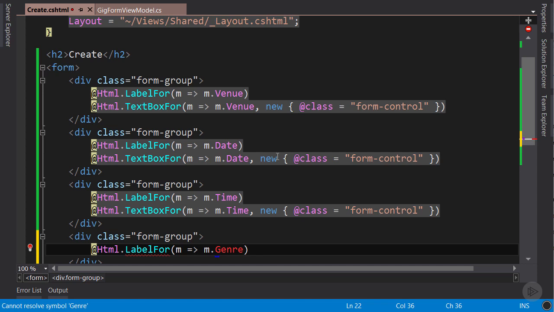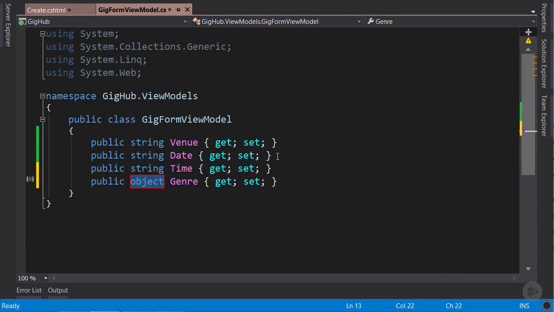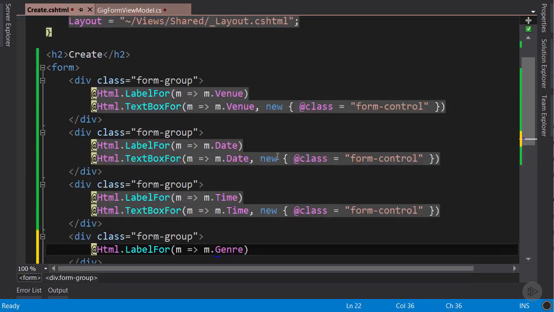So here I press Alt and Enter. The first option is create property Genre. I'm going to set the type of this property to integer, because with drop-down lists, we need the numeric value for each option. So this is going to be the genre ID as stored in the database. Now Control Tab, back here. So we got the label.